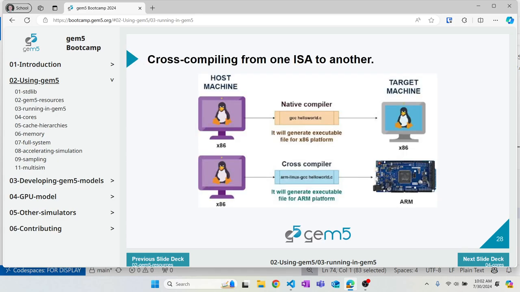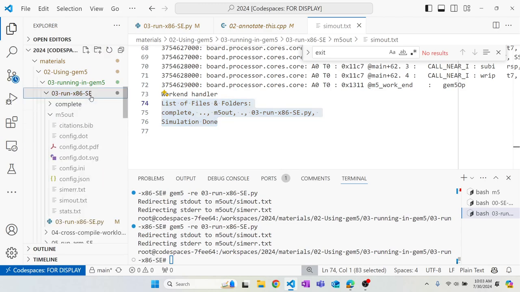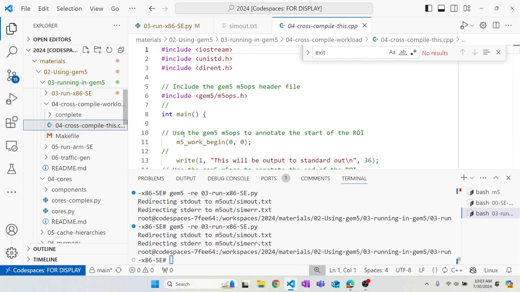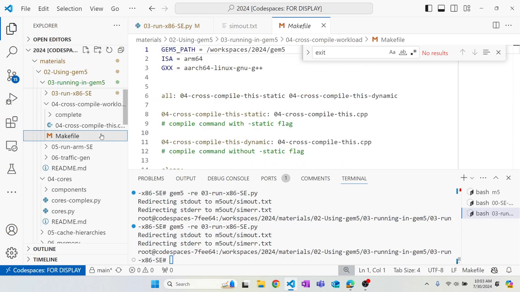Okay. So cross compiling is compiling for an ISA that's different from the host ISA, like we just did for the ARM m5ops library. For this exercise, let's go to the 04 cross-compile workload directory. There is a makefile for the workload that we just compiled, but this time we're going to cross-compile it to ARM64. As you can see, this source code looks exactly like the one that we just compiled for x86. So all we need to change here is to have a static compilation to compile it to ARM64, and also a dynamic one to see what's the difference.